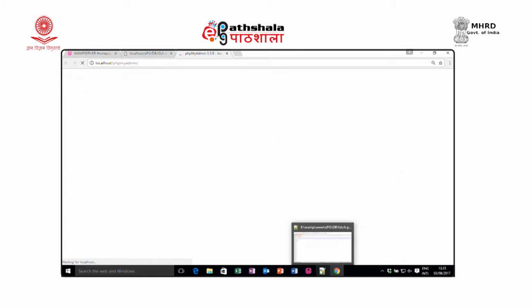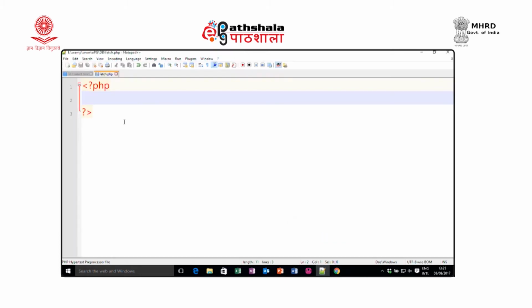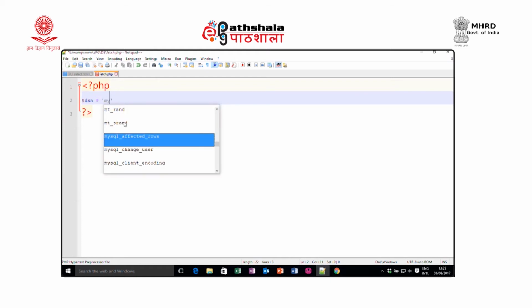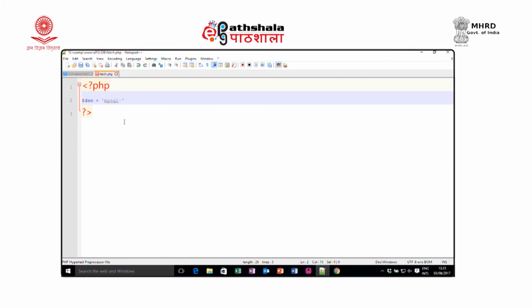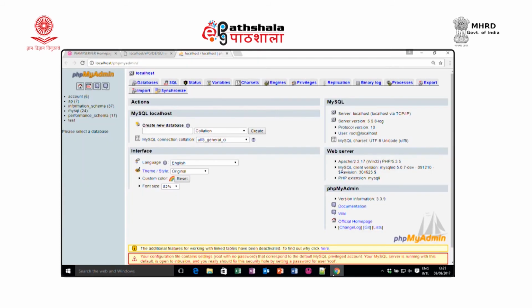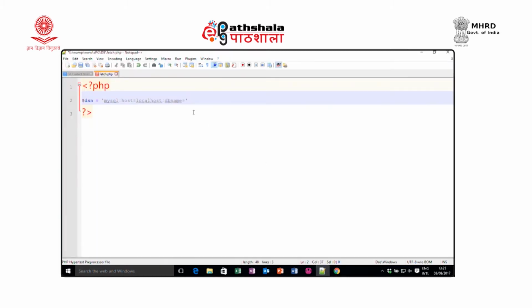So I will write code here and I choose one database. Let me first write $dsn is equal to, and I write my code for MySQL, that's why mysql colon, host is equal to localhost, since PHP and my database are on the same server. And dbname is equal to, so let me show you the different databases. I have the account database, and the account database has various tables. Right now I require dbname is account.